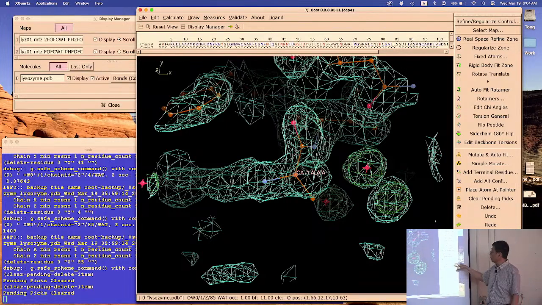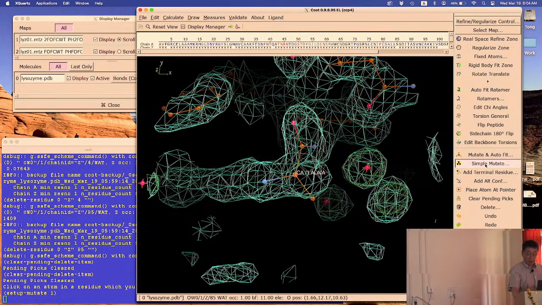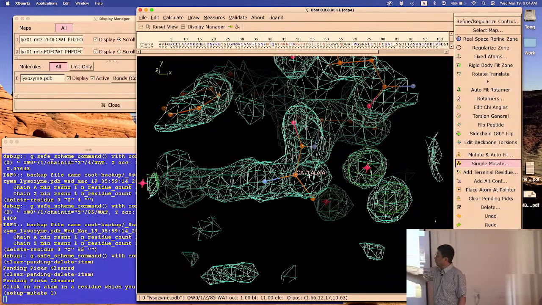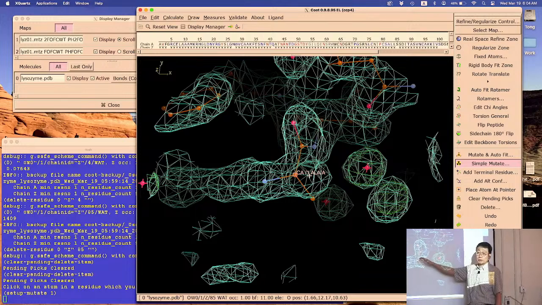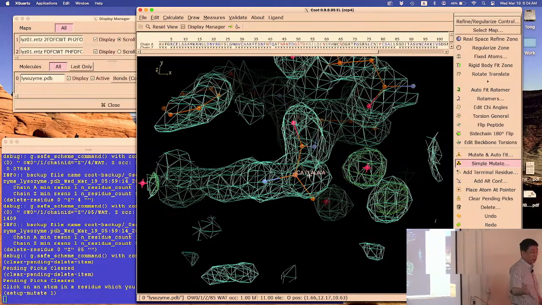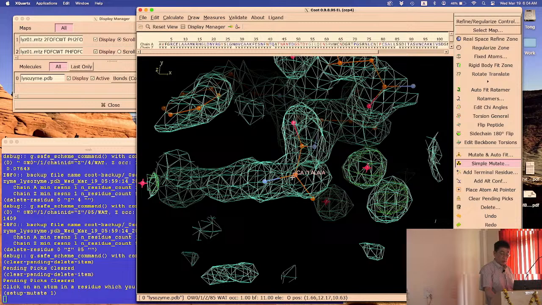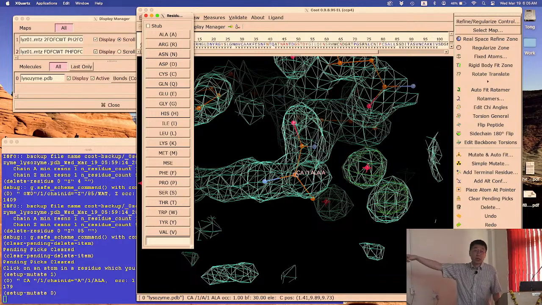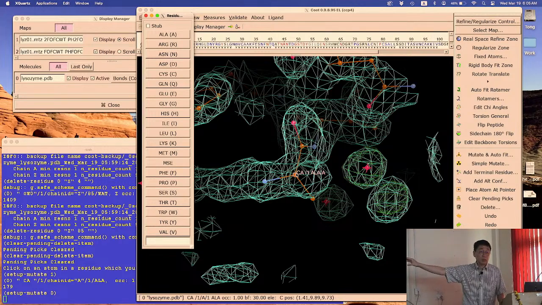So we'll do simple mutate. Above atom residue, simple mutate. Okay, click on simple mutate. And then click on any atom of the first residue, any atom you want. So click on C alpha, for example. And then you should see a dialog. You can select one of 20 amino acids sorted alphabetically. Do you see that?